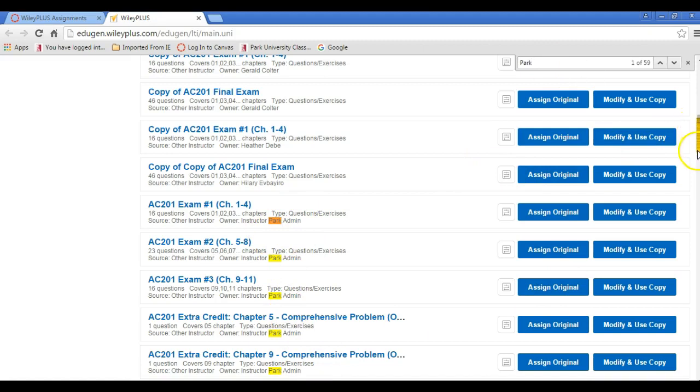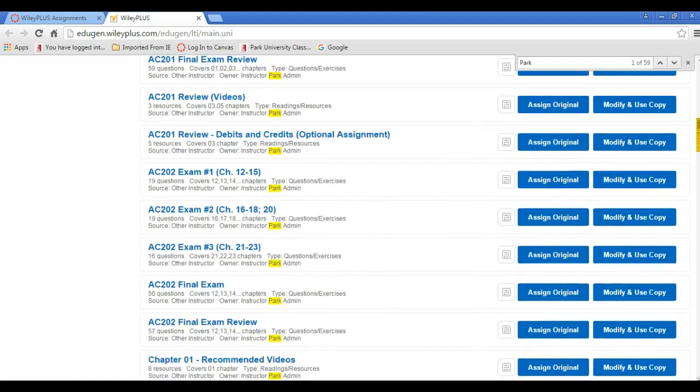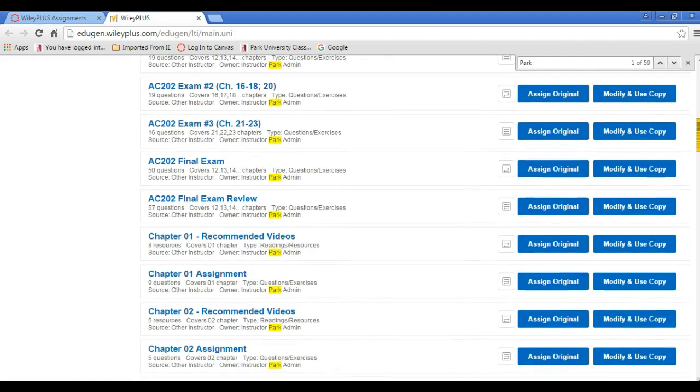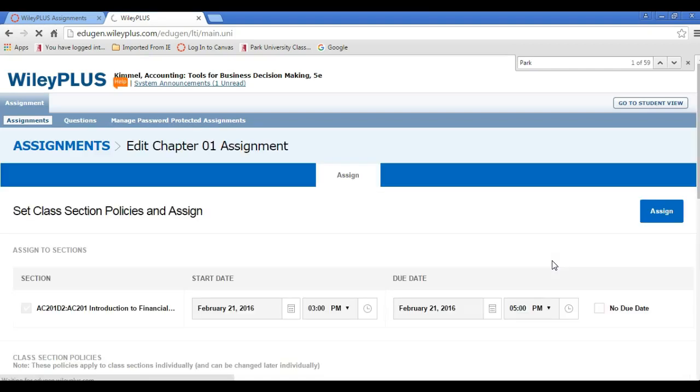And what's nice, I can see this yellow rectangle over here. It's going to list all of those, and so even as I scroll down and go through all the Park Admin, these are the assignments for Accounting 201 and 202, and I can see my cursor's going down through all of those. So for Chapter 1, I want to assign the recommended videos and the assignment. Do not modify it. So make sure you only assign the original, because the original is what is deep linked with Canvas. So we're going to click on that.